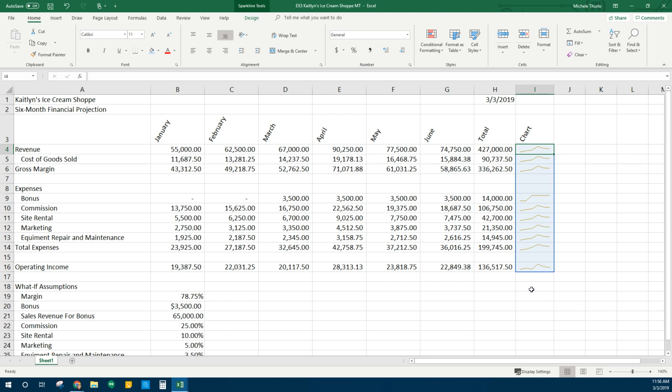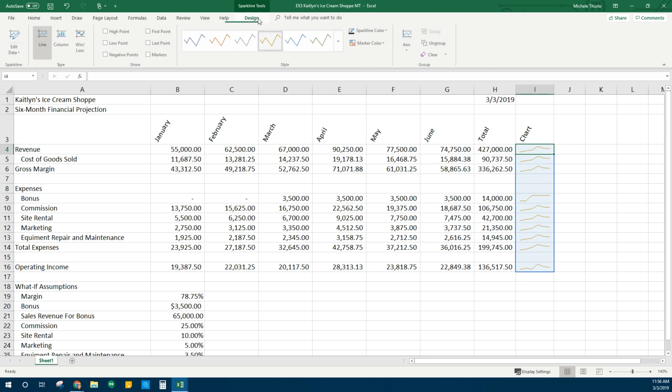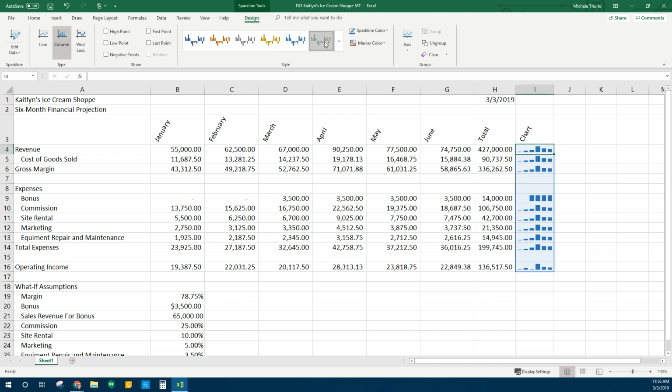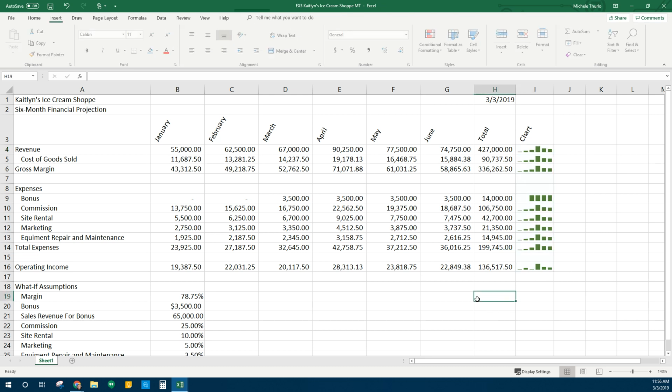So with my sparkline charts highlighted, I can actually change my sparkline type. So go back to my design tab. And here you can change colors. So if I wanted to change my color to be the blue, if I wanted to make it a column chart, I can hit column. Okay, so you can do whatever you want. Maybe I like it green. All right, so you can play with those to play with your sparkline charts.